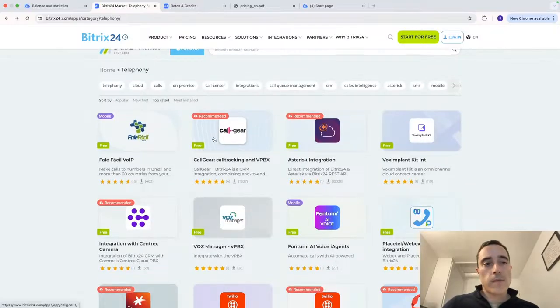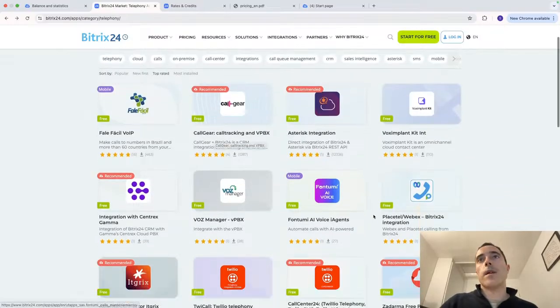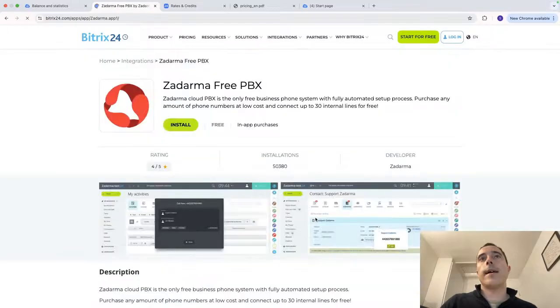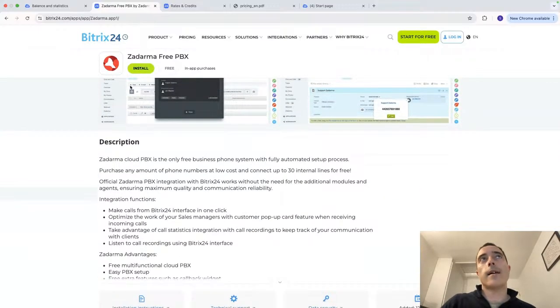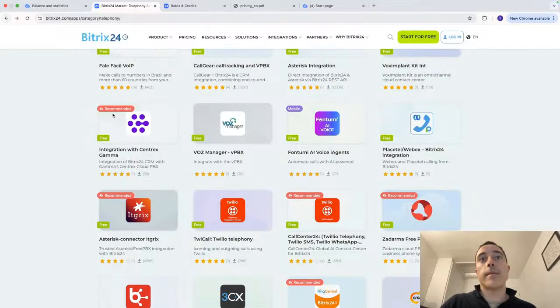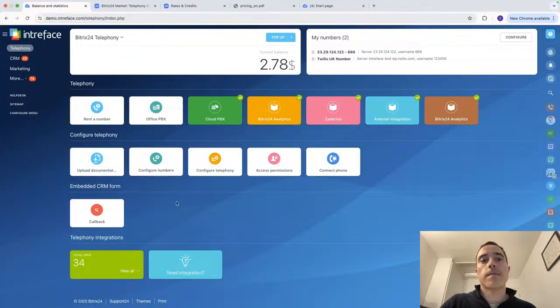So you need to check if your telephony provider has an integration inside the App Store, and make sure there may be certain specific requirements that you need to have completed. So you might need to have a certain tier of Zadarma and a certain tier of Bitrix. You just need to go through the page here and check that you meet those limitations first of all to be able to use the application. So that's the second option.